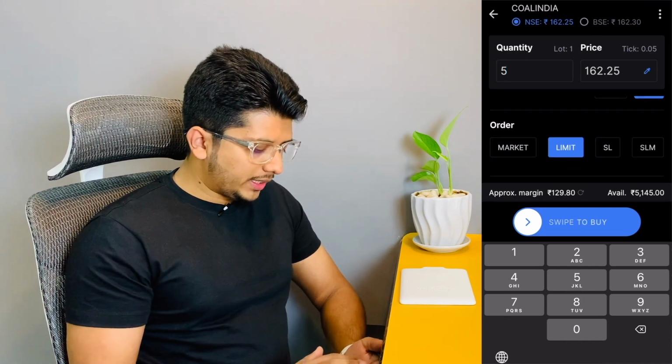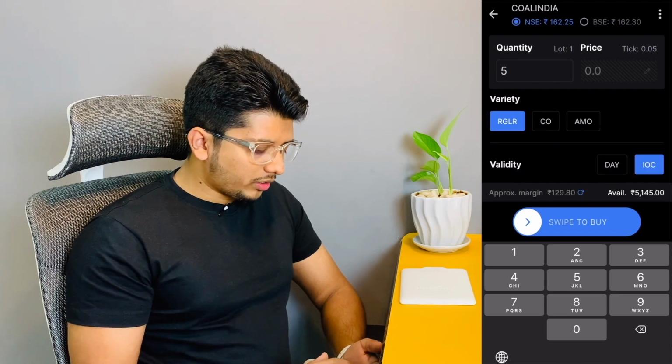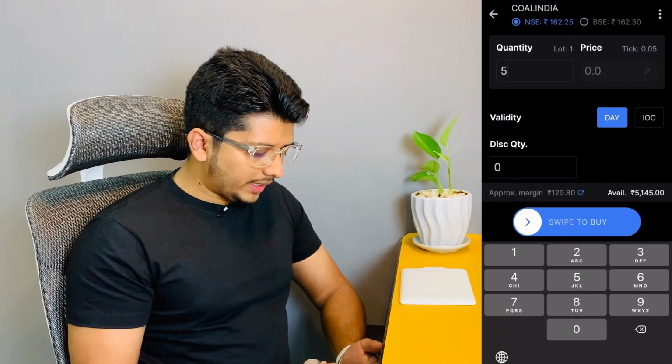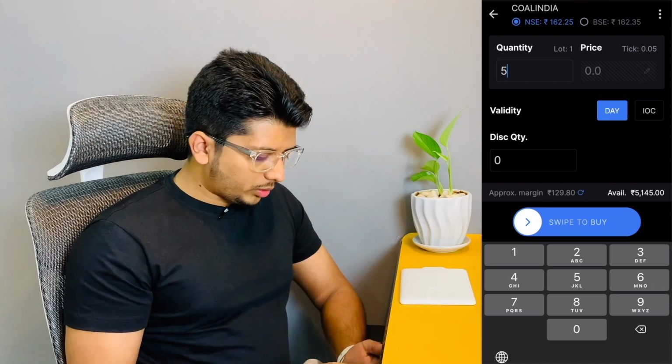I will purchase it at the market price, and validity. So the variety will be a regular order, validity for the whole day, and then disclosed quantity I don't want to put because the quantity I am purchasing is very small. So I swipe here to buy. So my order is completed.